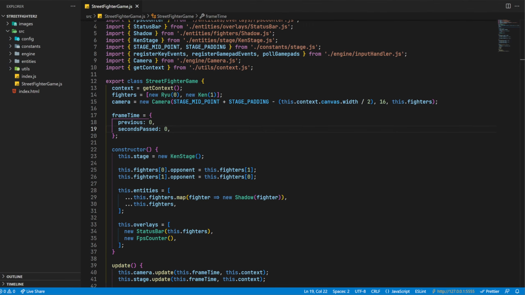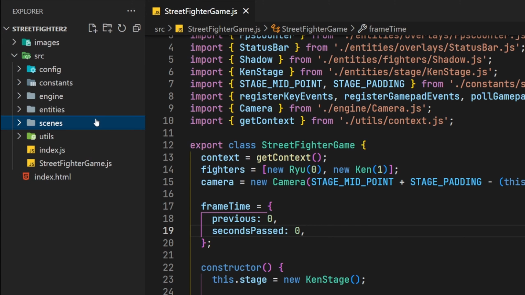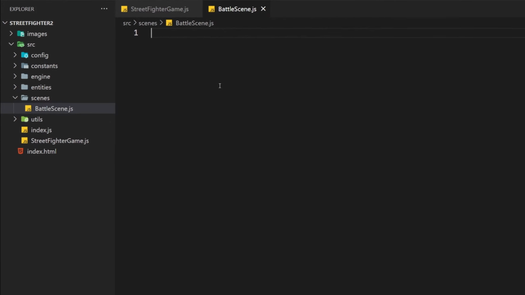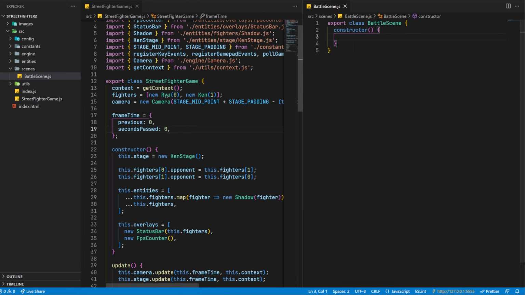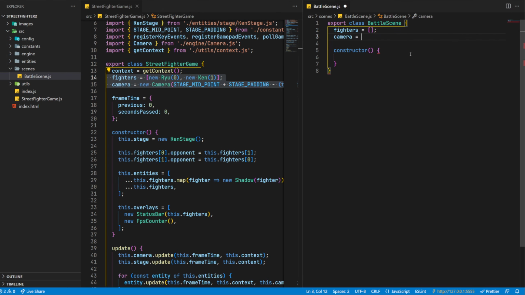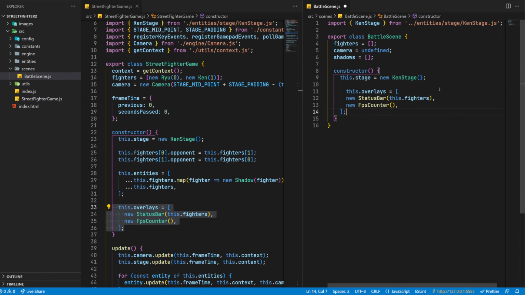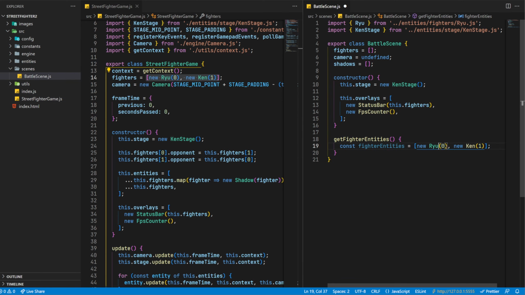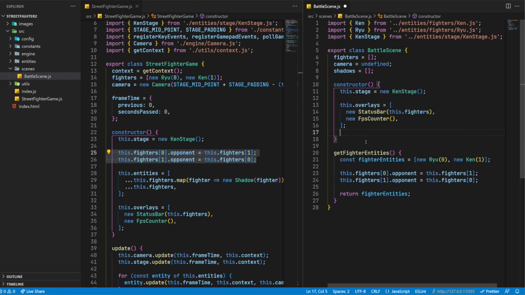Back in the Explorer window, let's first create a new folder called Scenes to hold any potential scene classes we'll have for our game. Inside here we'll create our first scene class called Battle Scene and proceed to add the standard code scaffolding such as the constructor. As a first pass, we'll copy over the original code from the StreetFighter class to this one and refactor as necessary, starting with the initial variables such as the overlays and stage. For the fighters though, let's wrap the current code within its own function called getFighterEntities. We'll expand on this later, but for now it's a good way to keep the logic contained.